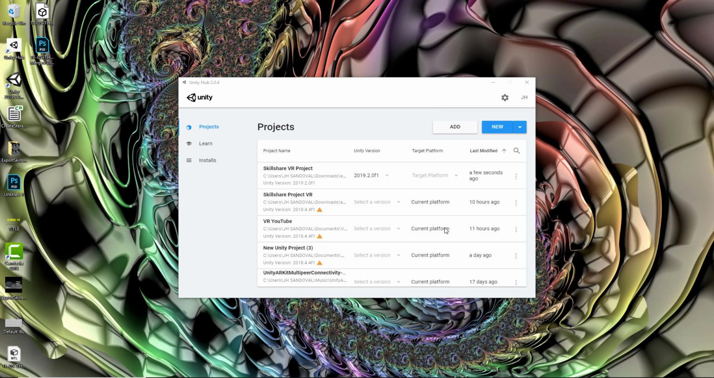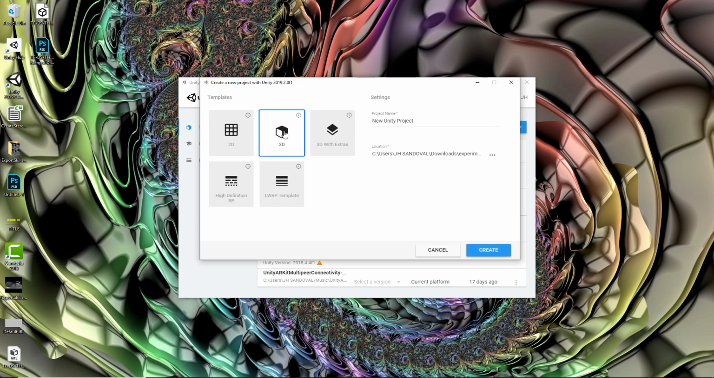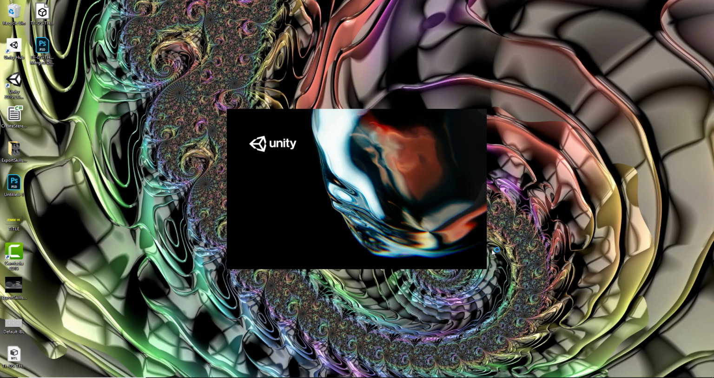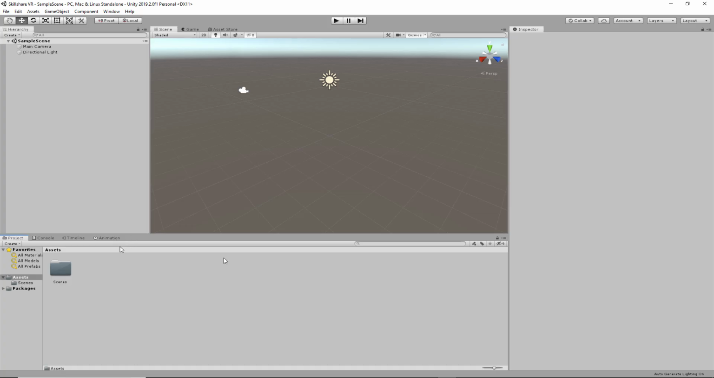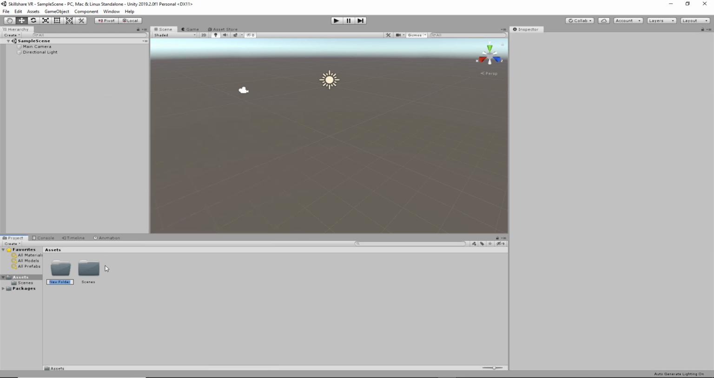Now that we have Unity installed on our computer, we're ready to start a new project. We're gonna be choosing 3D, and then we're gonna type out Skillshare VR, and then you have to choose the file location where you want to save this project. Then we click Create. We wait for Unity to load. Once in Unity, we are going to go to the Assets section, and then we're gonna right click and create 4 folders.